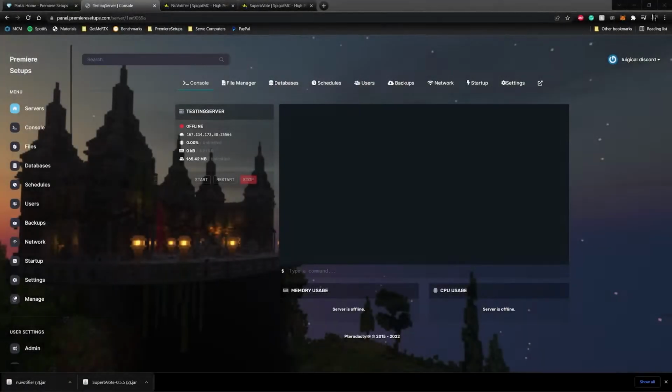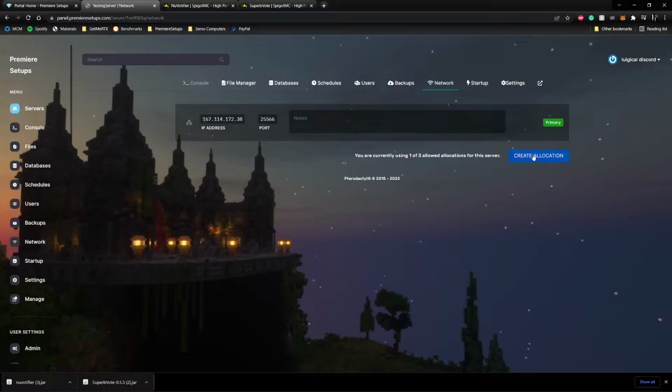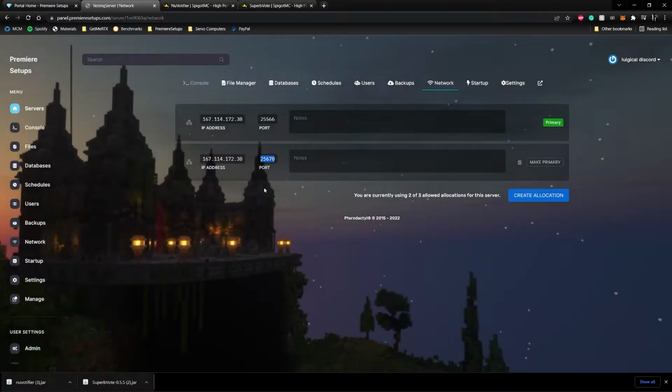If you are on our hosting, then the next step is to assign a port to your server. This can be done in the network tab above console and clicking create allocation. This will create another port as you can see here. It is important that we do not use the primary port, but the new port that was created just below it.